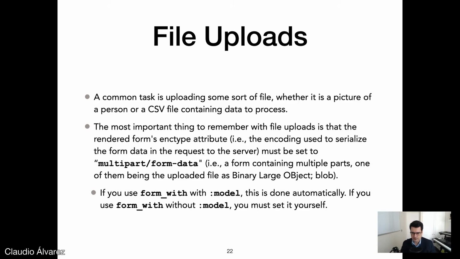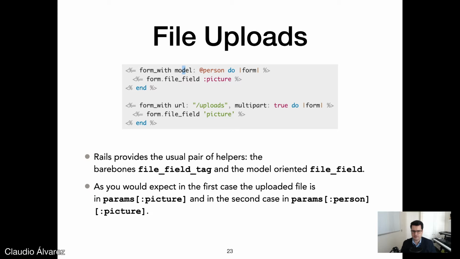So if you use the form with generator, the form with generator will allow you to create file fields. For instance, you've got again the person model, and you'd like to upload a picture. So in this case, you've got the file field helper that will generate the necessary HTML for that to happen. That will allow you to click on a button. The button will say browse, for instance, in English, or examinar in Spanish. You click on examinar, it opens the file dialog, you look for the file you want to attach, and then press the submit button, and the form will be submitted with its text fields and so on, and also containing the file.